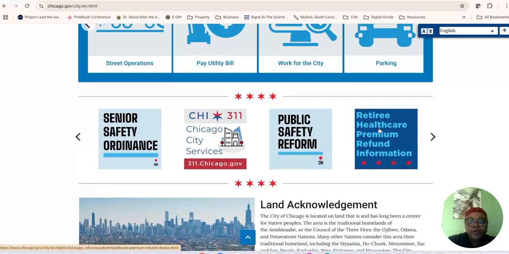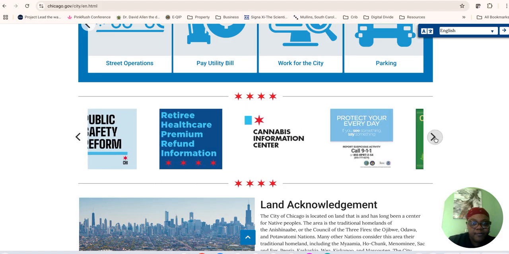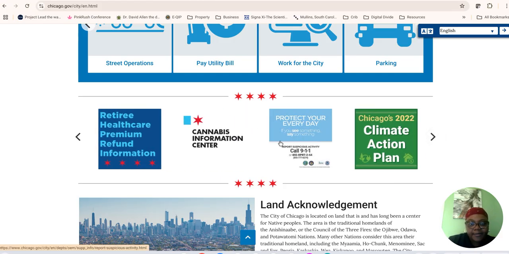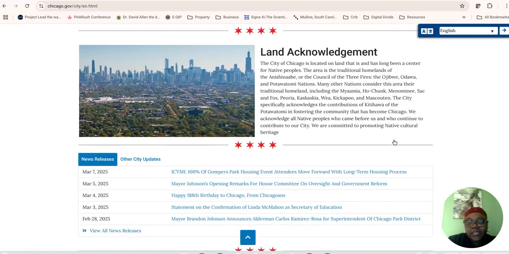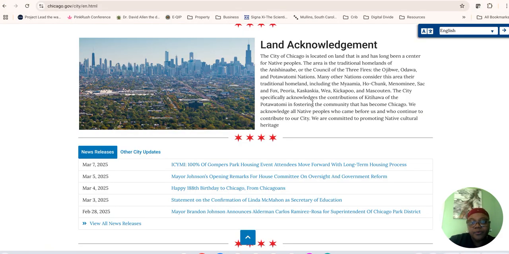But when you scroll down, right, there are more areas. The Senior Safety Ordinance, 311, Chicago City Services, Public Safety Reform, and then the Retiree Healthcare Premium refund information, cannabis information, protect your everyday. If you see something, say something, right? Gonna always advocate to call 911. There's a climate action plan. And then there's acknowledgement from the city of Chicago about the land acknowledgement, okay?